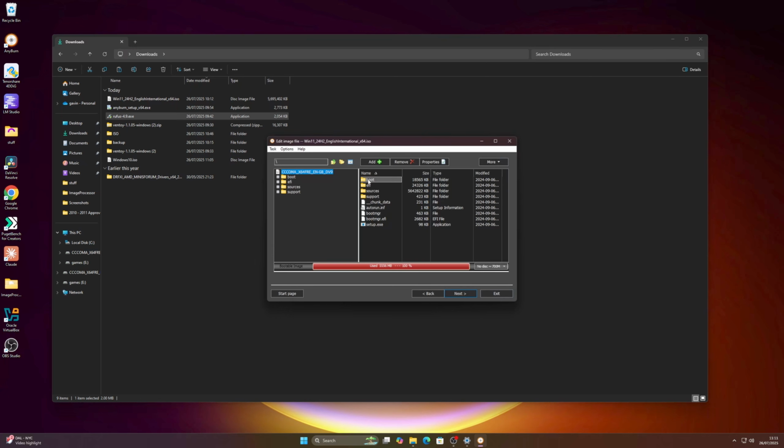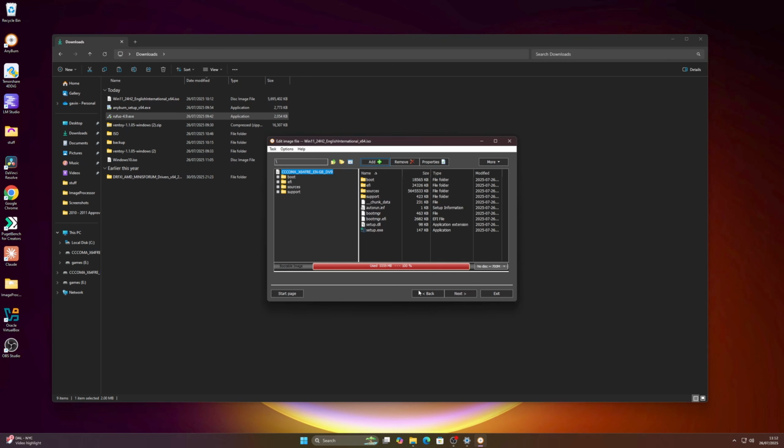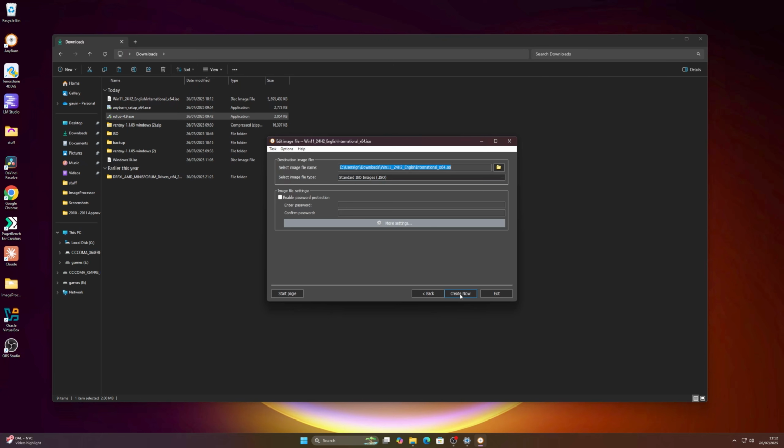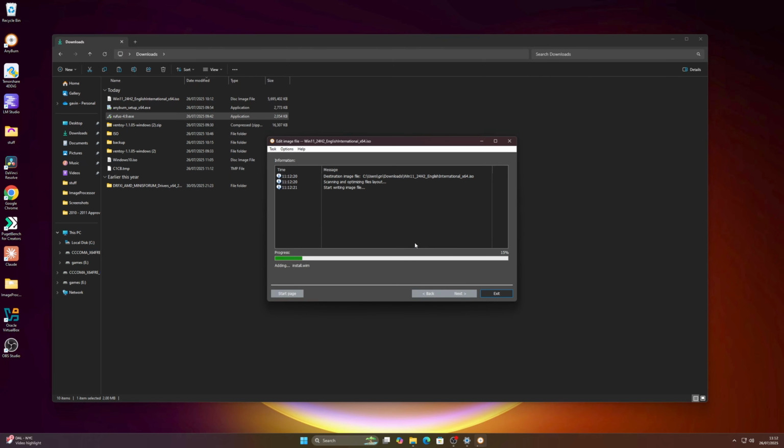Same thing. Select the contents of it. Remove it. Navigate to the USB we've just flashed, which is there. And then we're going to copy that or add it. Click next again. There we go. And then create now. There you go. And yes, so this will now rewrite this back over it.